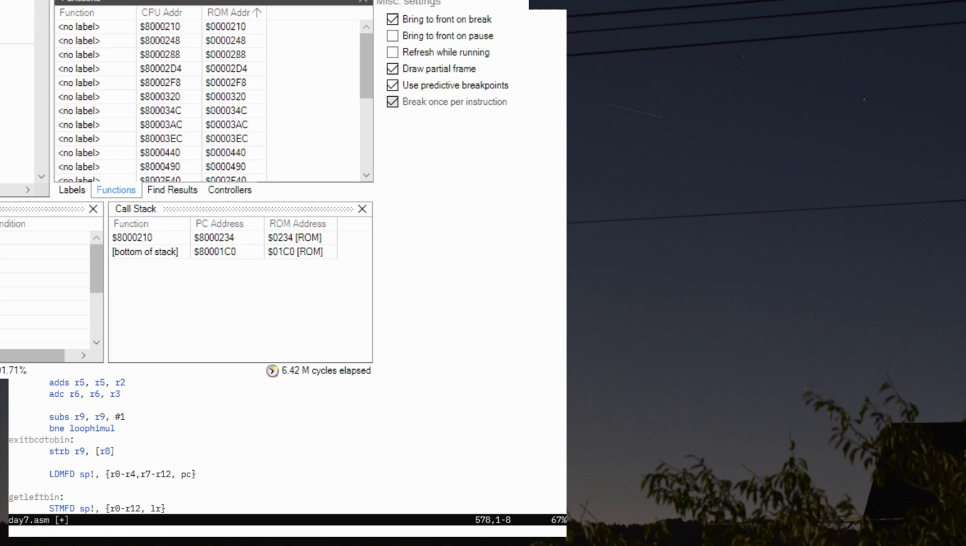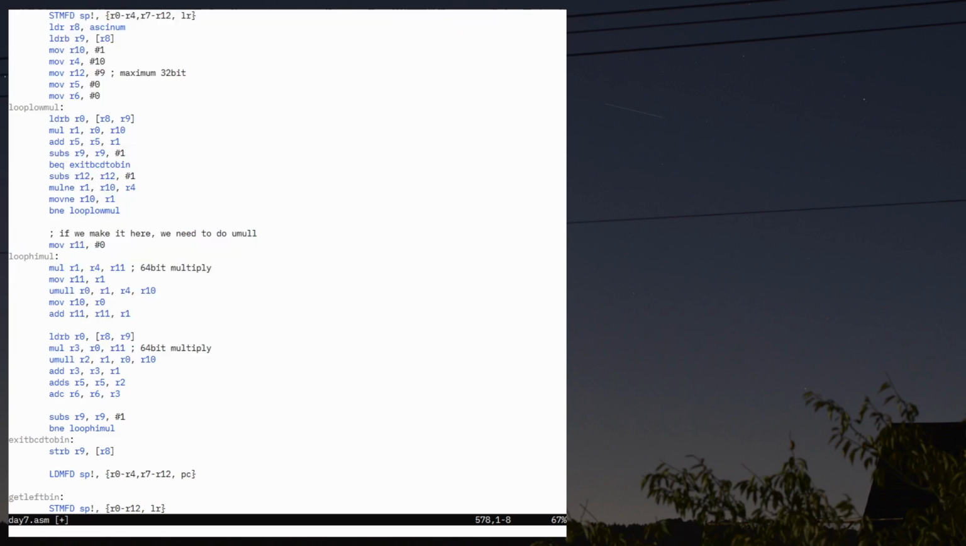So I set up a breakpoint on the reverse BCD, beginning and end, and I ran it, and it took something like 50,000 cycles to do a reverse double. Now when I changed it to this new code, this code here, the reverse double went down to about 1,000 cycles. So it was about 50 times faster.